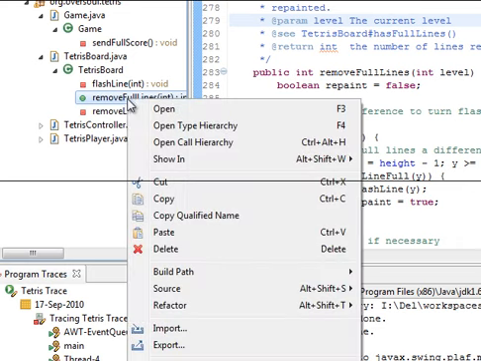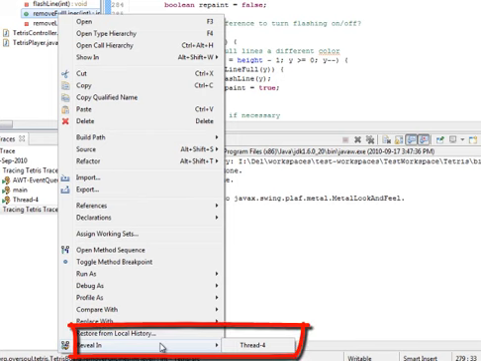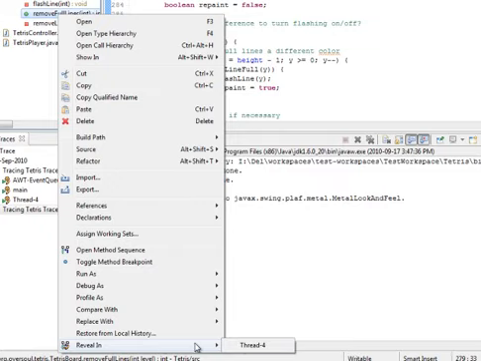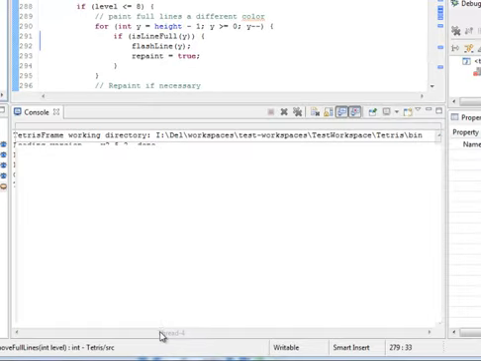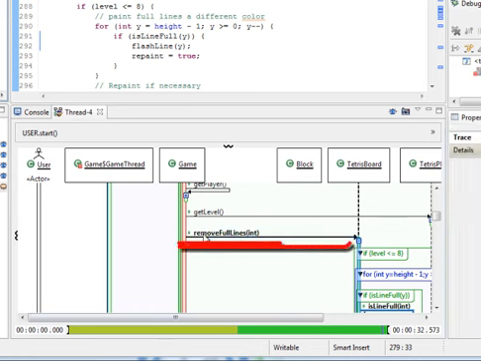We can use the Diver sequence diagram view to analyze what happened when this method was called. Right-clicking on the method pops up a context menu which shows us that this method was called in thread number 4. Selecting the thread will open the sequence diagram and reveal to us the context in which the method was called. Here it is.